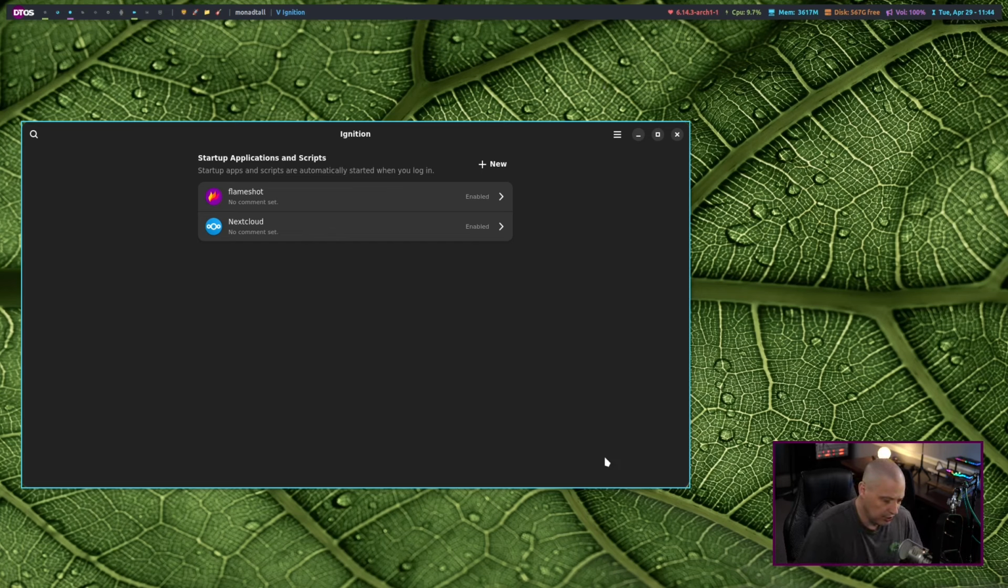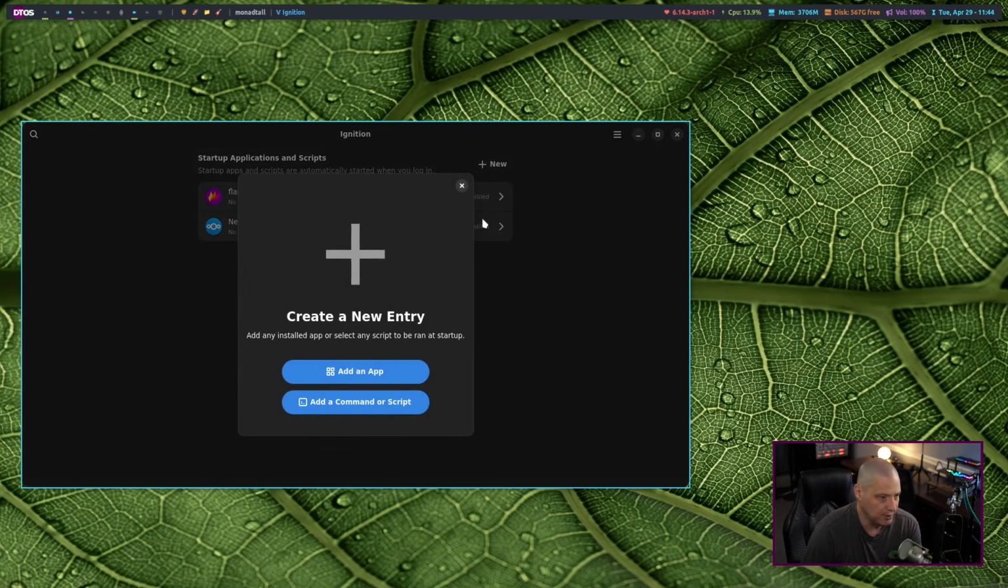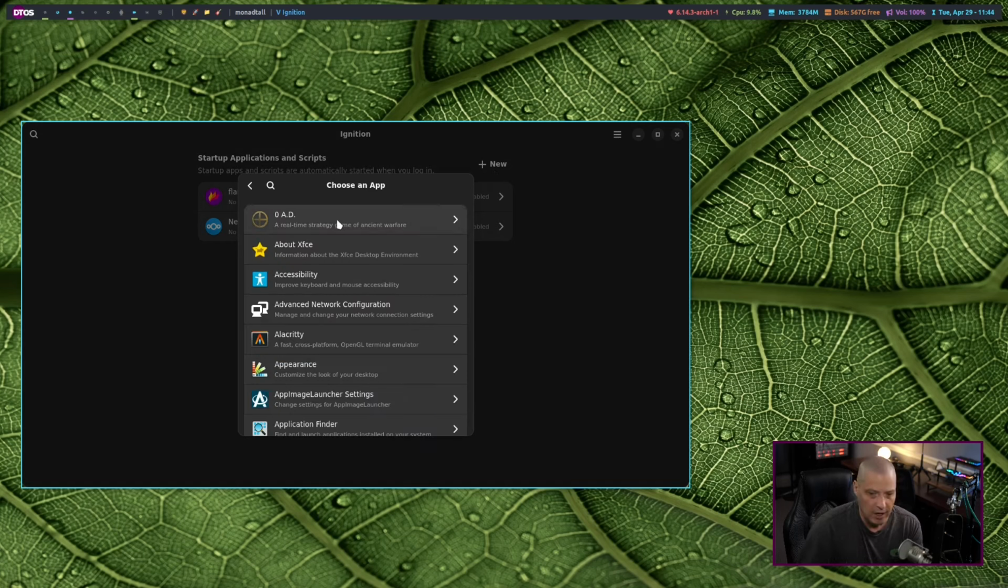But essentially this is just a GTK application. It's basically a GTK version of my fuzzy finder script, right? And so all you need to do, if you want to add a new Autostart desktop entry, click the new button, create a new entry, add an app, and then it searches through user share applications and various directories like that where .desktop files typically live on your system.